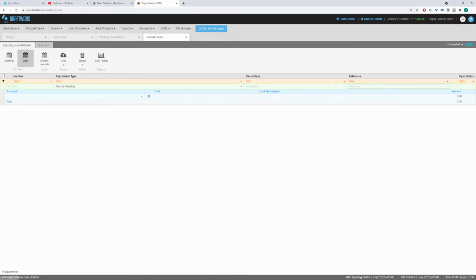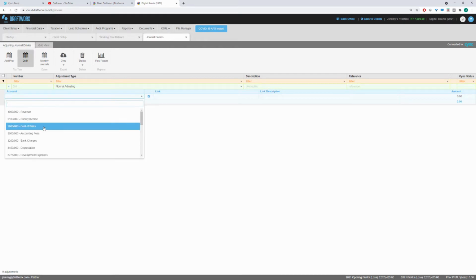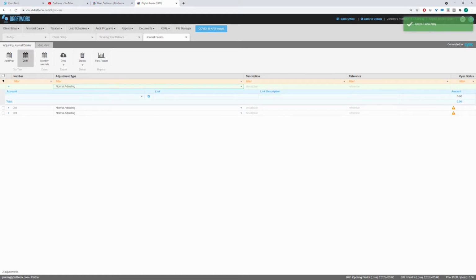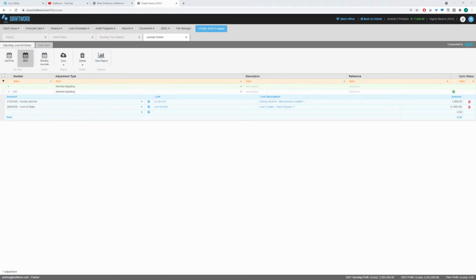I am going to just do a movement just to show you. Let's move cost of sales times 1,000 Rand and just select the contra, whatever that may be, 1,000 Rand. Okay, so I've processed my journal.